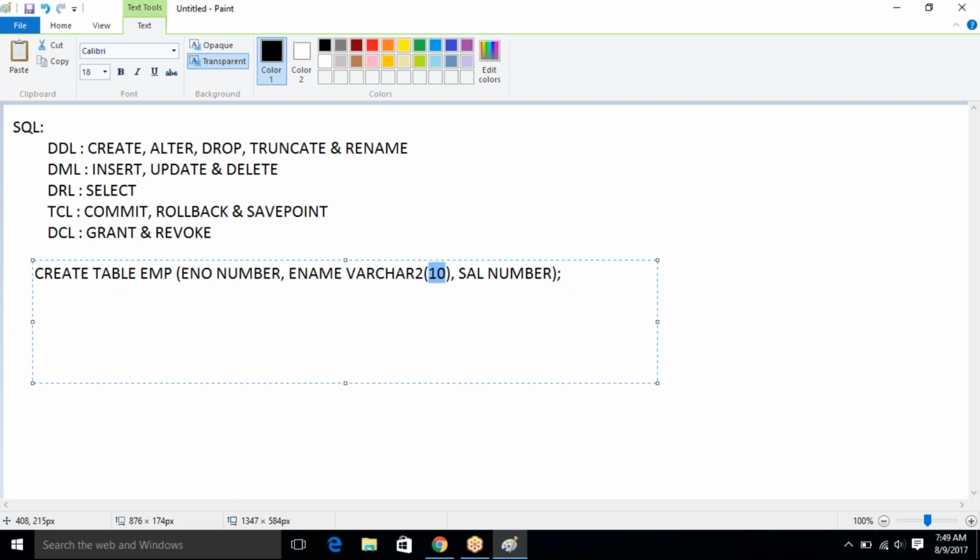And the 10 represents size or precision. Precision means if you give 10 like this, for employee name in the memory it will allocate 10 character spaces. If we give employee name varchar2 of 10, that means inside the memory it will allocate 10 character spaces for the employee name. Okay, so if you give the employee name with 11 characters, it will not allow. It will take only 10 characters. The 11th character of employee name it will not take, because we have allocated max 10 characters.